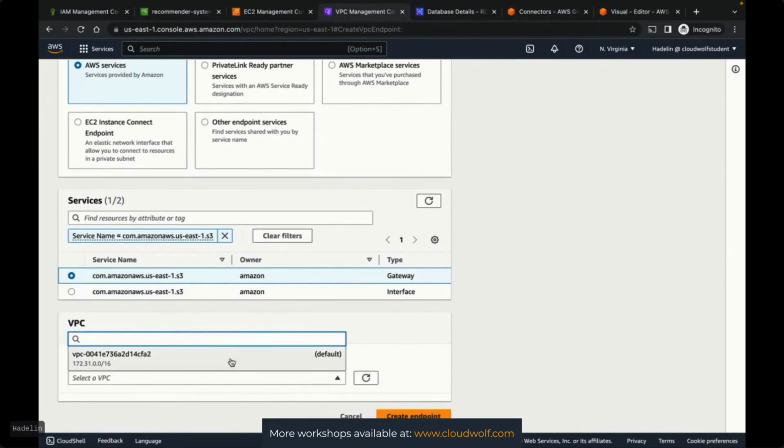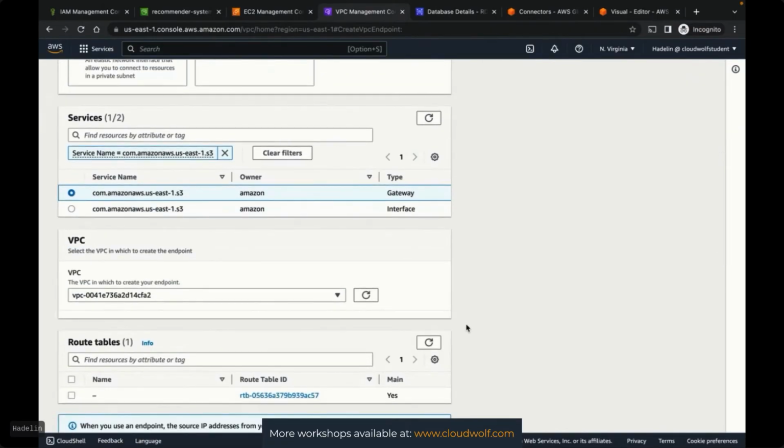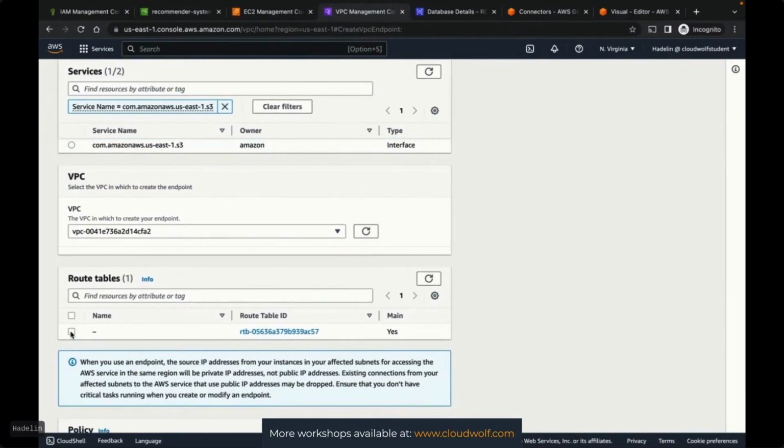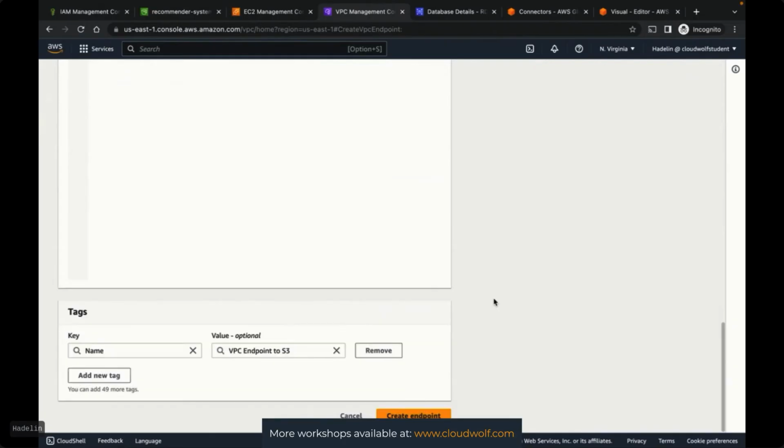Then here, of course, we have to select the VPC. And then, very important, remember they said that you have to connect it to the subnet. And the way to connect to the subnet is through the route tables, because that's what contains the connection to the subnet. So you select the route tables here, and you're all good then. Tag OK, and you click Create Endpoint.